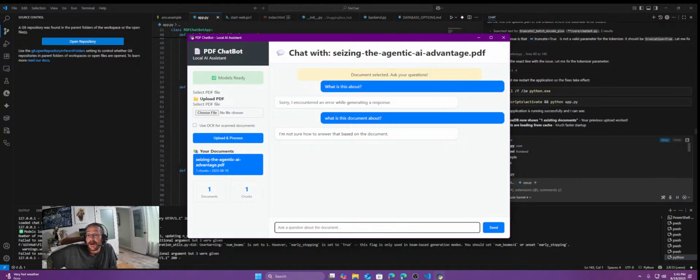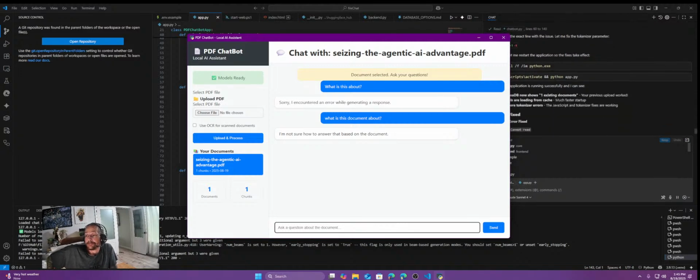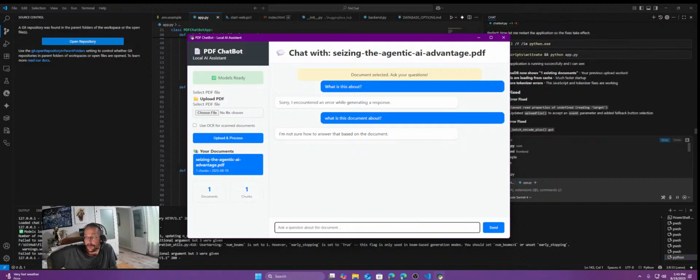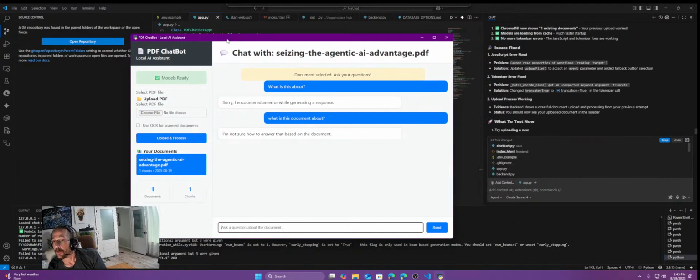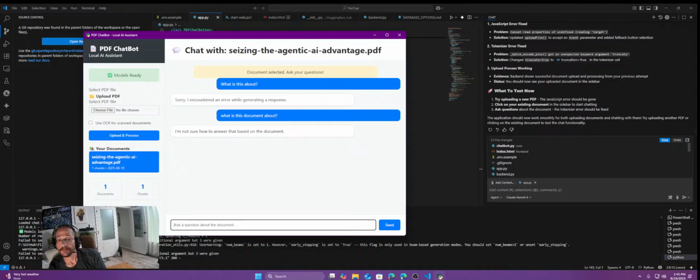I'm not sure how to answer based on that document. Okay, well then what are we even doing? What are we even doing? How do I even know what this thing does? How many words are in this?